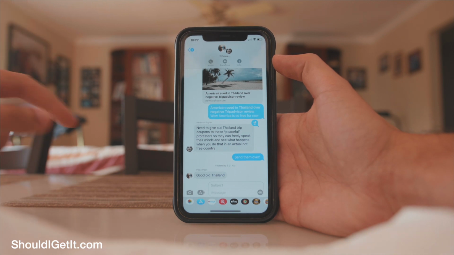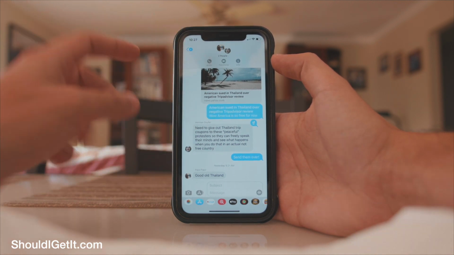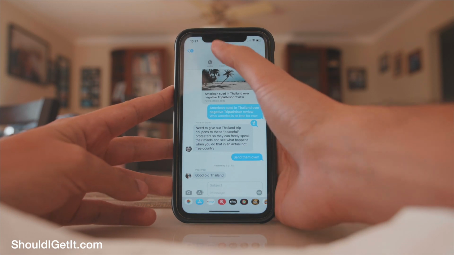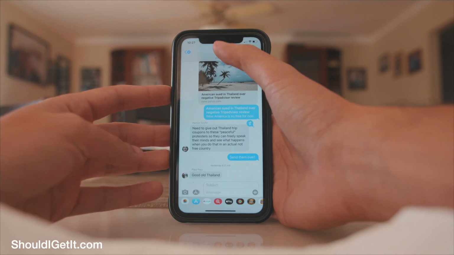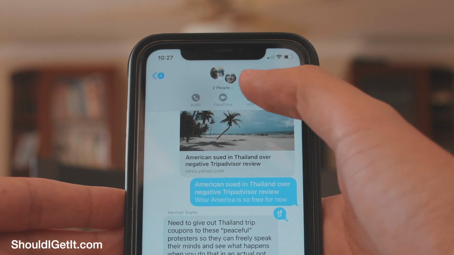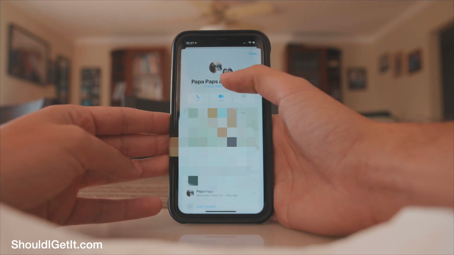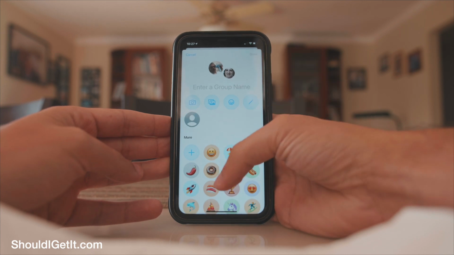So to rename it, you just tap on the chat at the very top. You'll see the group, however many people. So you'll see 2 icons or 10 icons or 32 icons, however many. You tap it and then you hit info right here. And when you hit info, you can do change name and photo. So you can change the group photo.